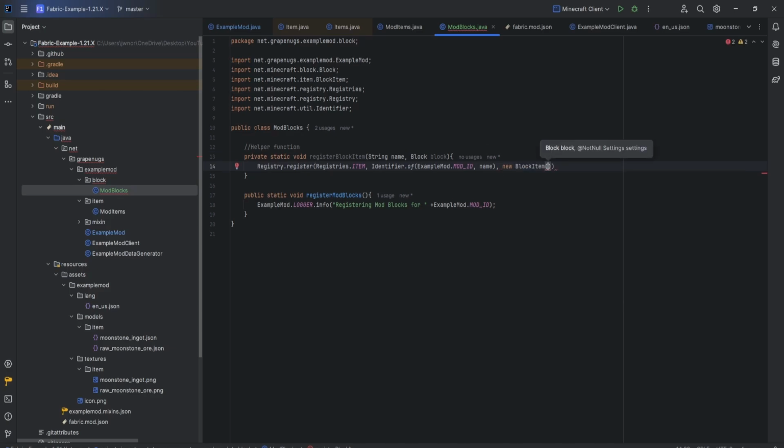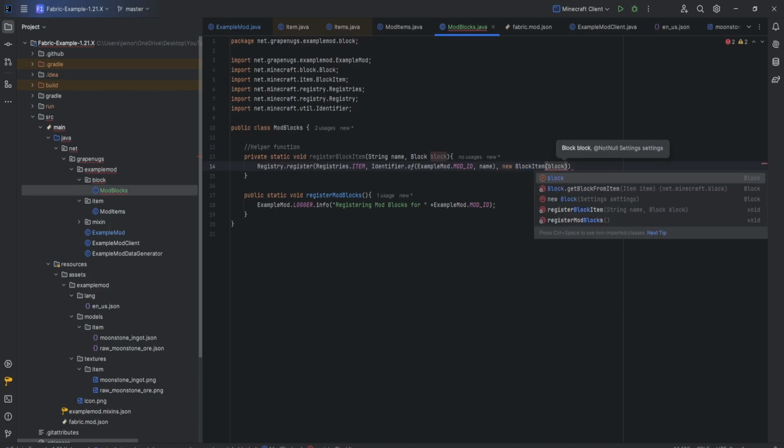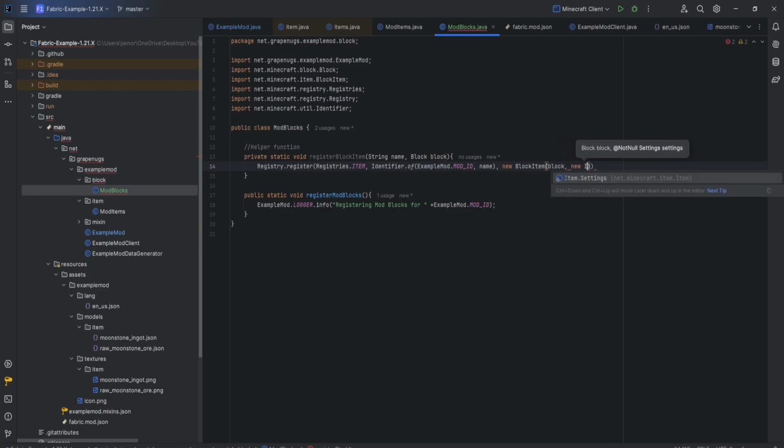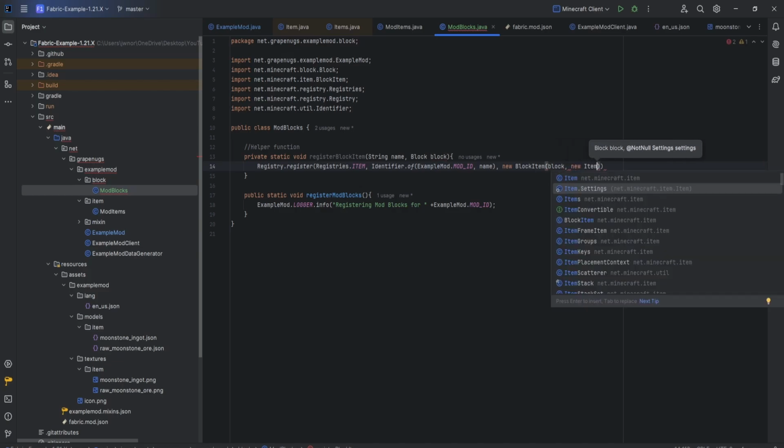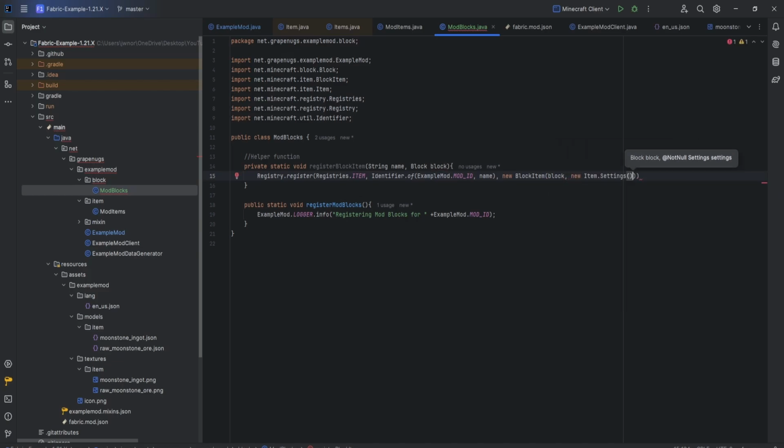And inside this, we're going to pass the block parameter as well as new item.settings. And just hit tab to import that. And perfect, finish with a semicolon. Now we can see what's going on here.